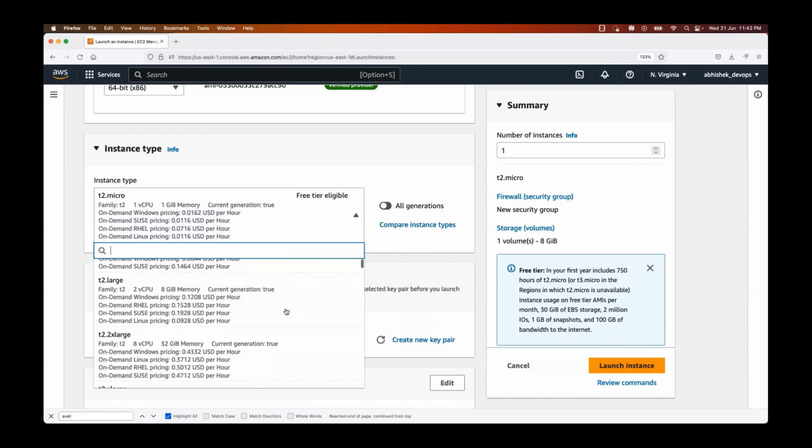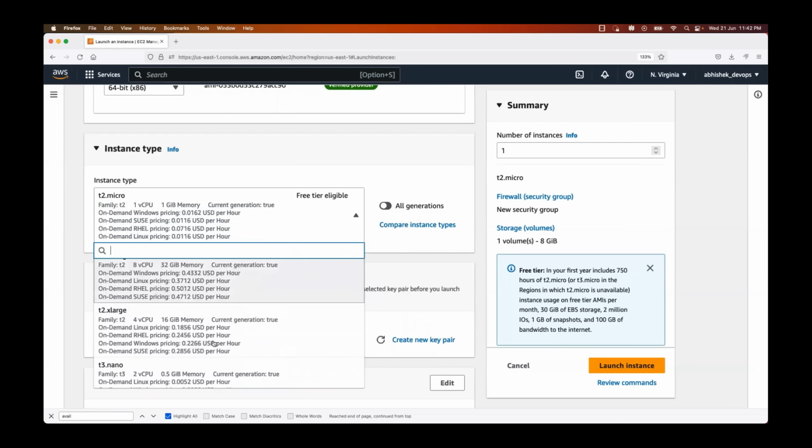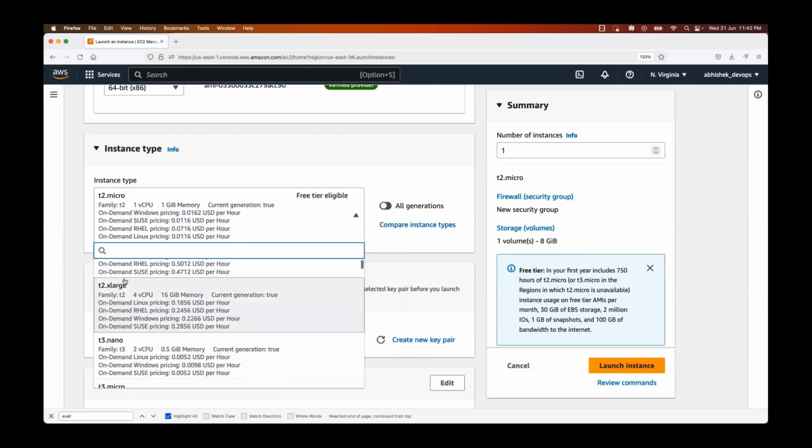And let's say you have some AWS credits or your organization provides you AWS credits for learning, then you can go and explore other instances as well. For example, T2 X large, which is 4 CPU and 16 GB RAM. You can run very good applications on this. Even memory intensive applications or applications that require a lot of CPU and memory can run on this instance.